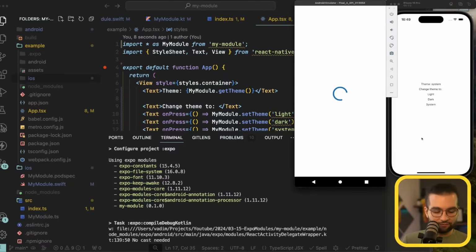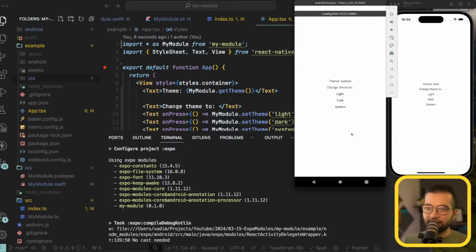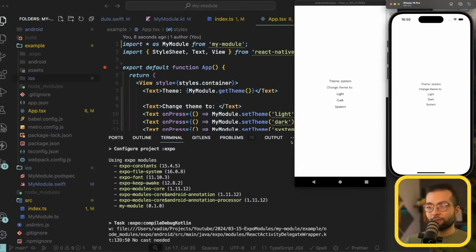So the application has been rebuilt here. If I press, we see that the theme currently is system, both on Android and iOS. If on iOS I press on light, nothing changes. But if I reload my application, we see that the theme updates to light. Similarly, if I press on dark and then reload, it's updated to dark. And on Android, let's test. If I press light and reload, it's updated to light, dark, reload, dark, and the same thing with system. So that's good. That's the first step.